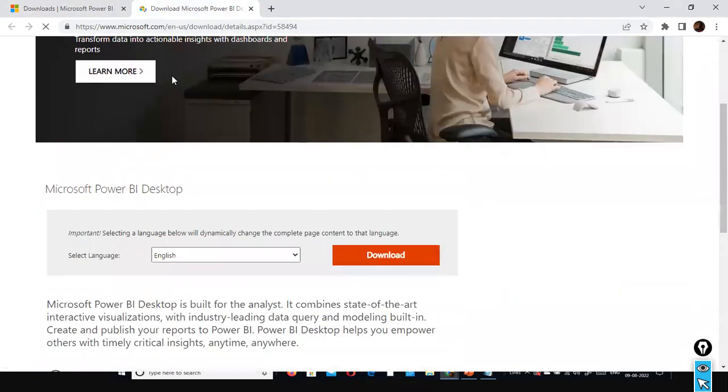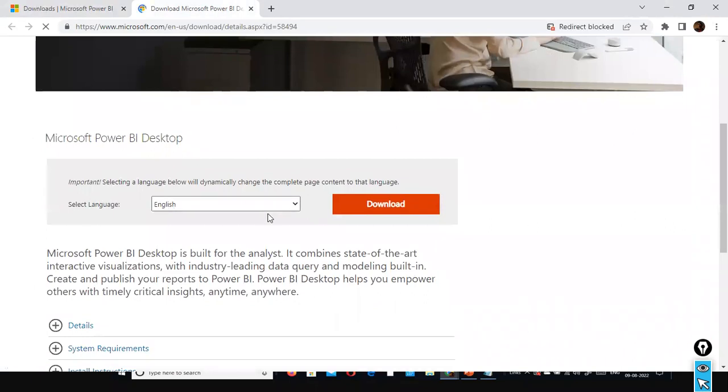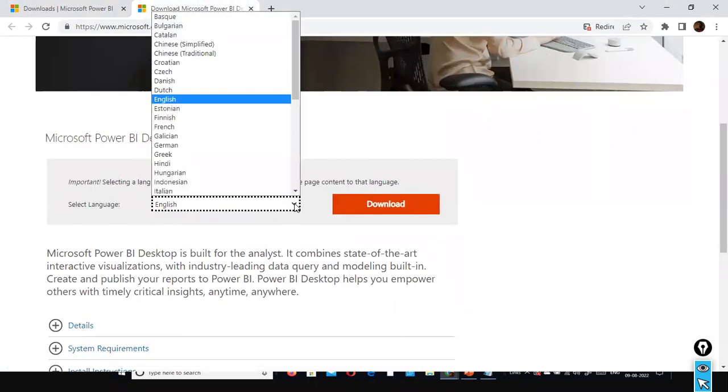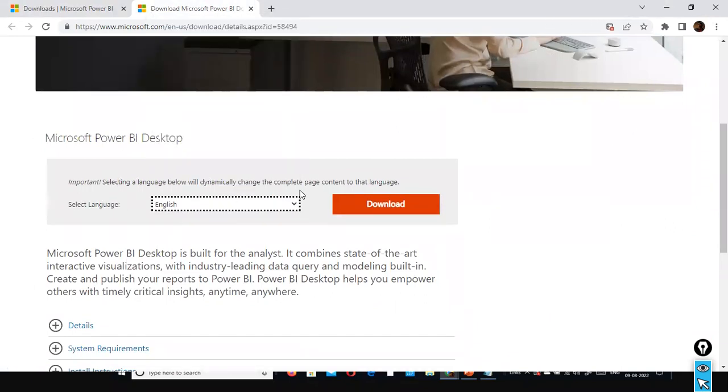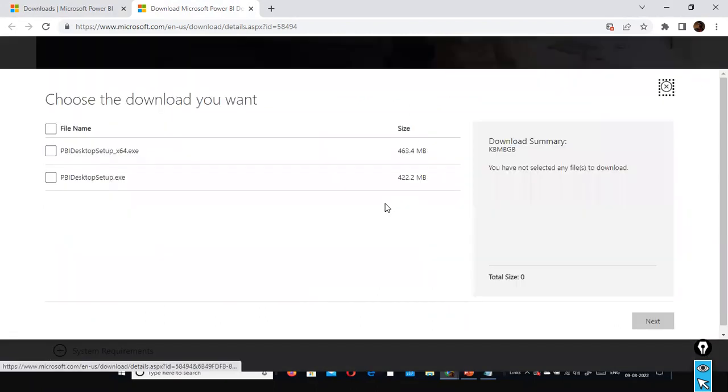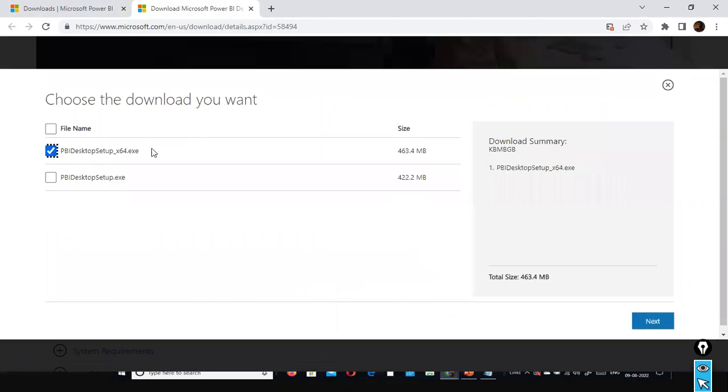On the next page, you can see the select language. If you click on the download, you will find various languages. We will go with the default English language. You just hit this download button. It will take you to the next page, and here you select the first option. I believe all of you have the 64-bit version, not the 32-bit. If you have a 32-bit desktop, you need to select this one instead of this one.